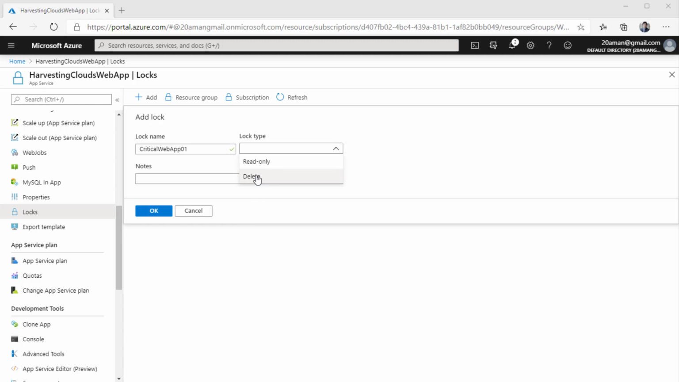Whereas the read-only lock makes the resource such that you cannot perform any modification on it. You will not be able to delete the resource. In addition, you will not be able to update the resource. If you have the read-only lock on a particular resource, it acts as if all the users, all the RBAC roles for this resource become a reader role. With the reader role, you cannot perform any updates on the resource. Similarly, with a read-only lock, you will not be able to perform any update operation on this resource. For now, I'll select a delete lock.